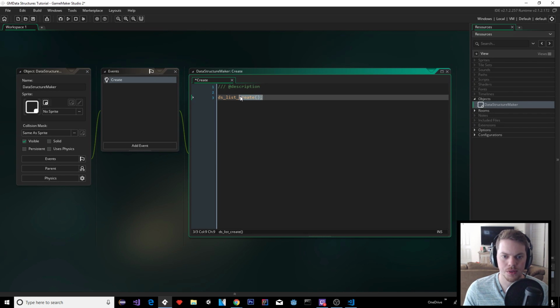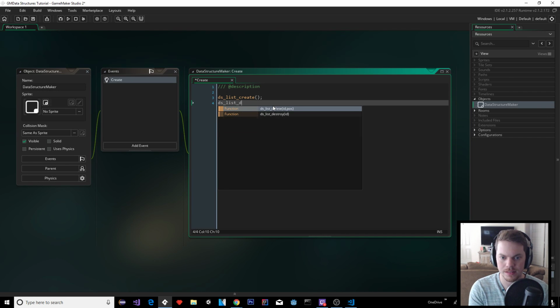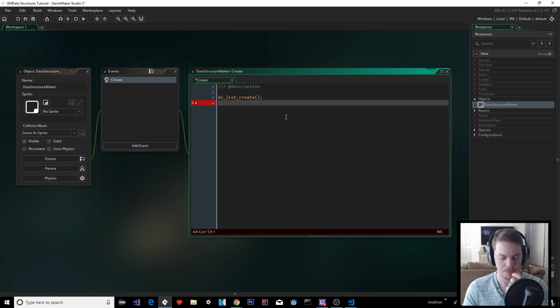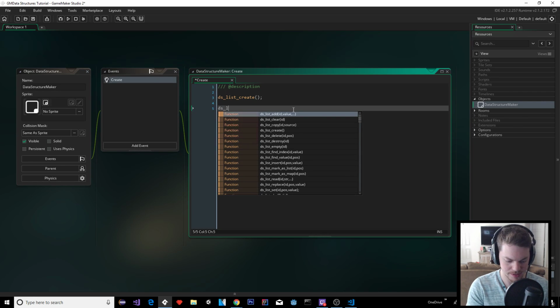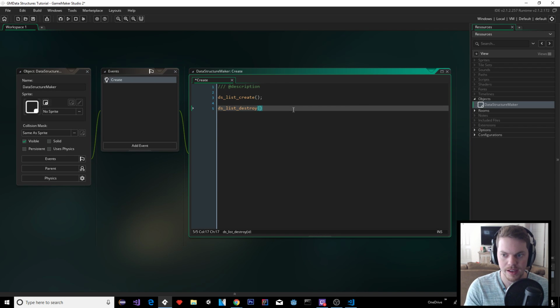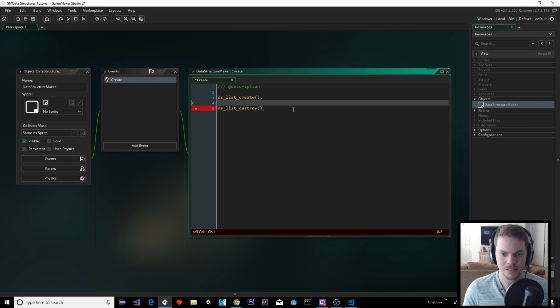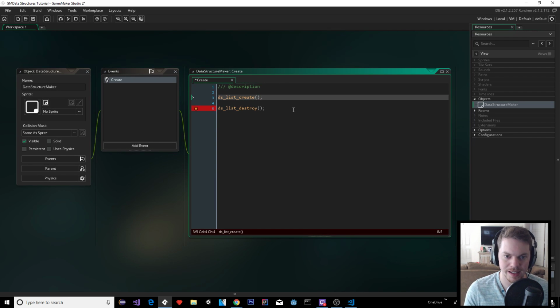Anytime you use a create with a data structure, you need to also use a destroy. I forgot what the ds_list_delete... or no, it is destroy. Sorry, I got those backwards. Delete will actually remove an element from the list. Destroy actually destroys the data structure, which we need to do. So when you're done using a list, you can use ds_list_destroy, okay? And you have to pass it the ID of a list to destroy. And how do we get the ID of the one we created? Well, we just save it to a variable. So we say our_list equals ds_list_create.